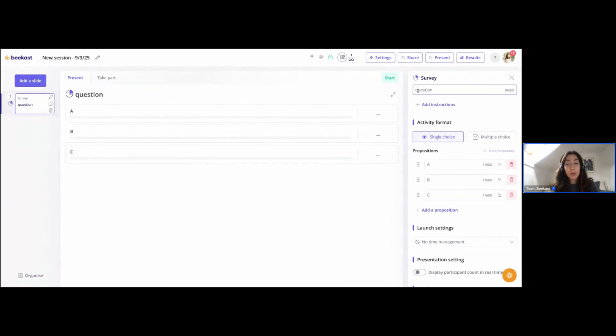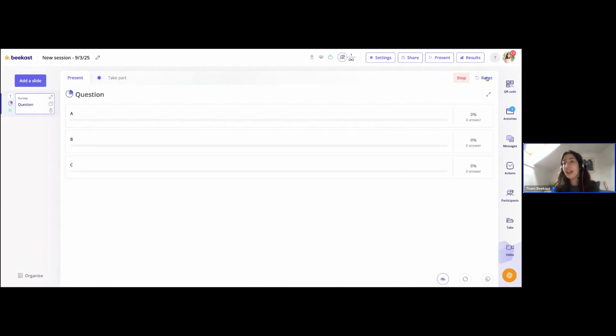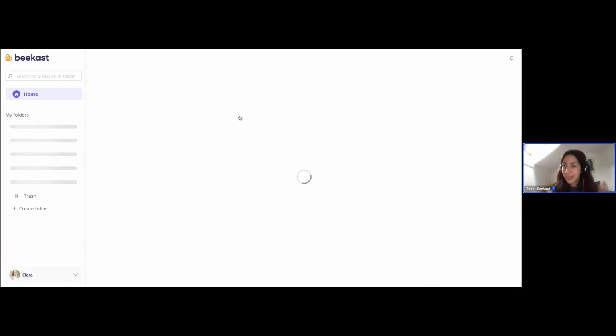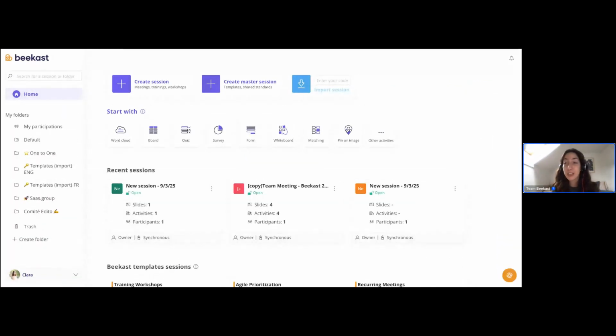And once I'm happy with it and I've made the edits, I can go ahead and exit and then start the activity. And my participants are ready to join and share their thoughts in this poll. So super nice little update there. We never had this before in Beekast, so it's super exciting to be able to allow our users to not only create from scratch or create from a template, but also create starting with an activity.